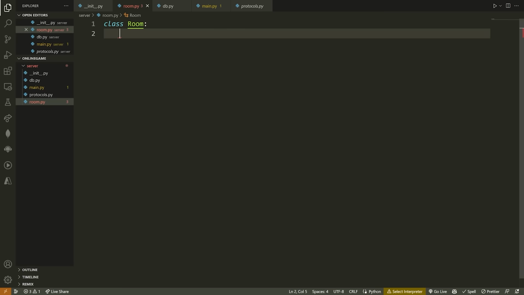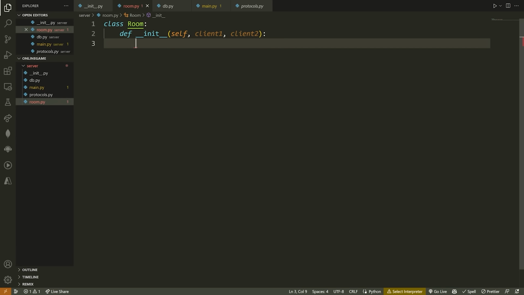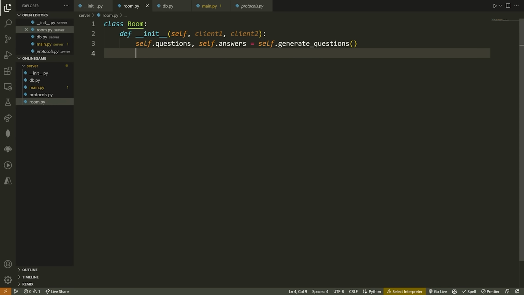Okay, so Room, we're going to say def __init__. And we're going to take in 2 clients. So client 1 and client 2, which we're going to put in a room together. Then we're going to say self.questions, self.answers is equal to self.generate_questions like that, which is a method we're going to write. And we're going to say self.indexes is equal to, and this is going to be client 1 and client 2: 0.